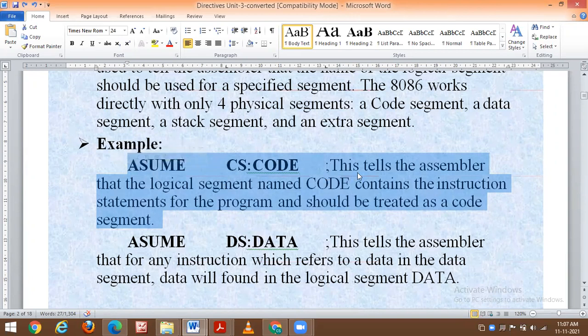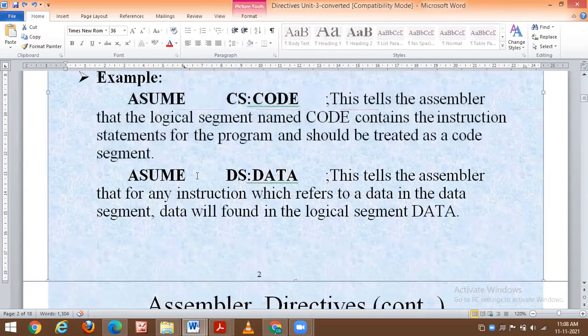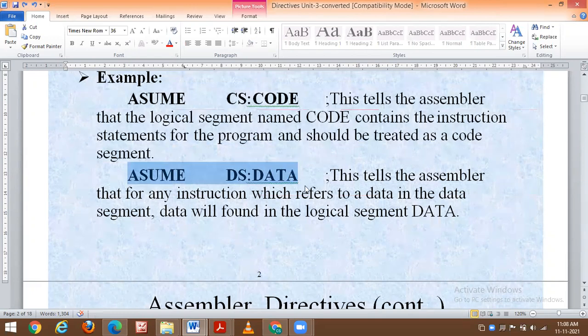Because that is the directive. CS code means what? We have to tell the assembler that there is a logical segment named code. This code contains the instruction statements for the program and should be treated as the code segment. In the second directive we have to use assume ds data, that is for the data segment.